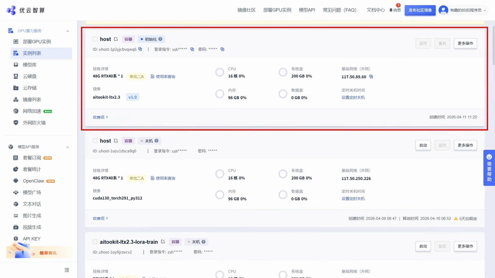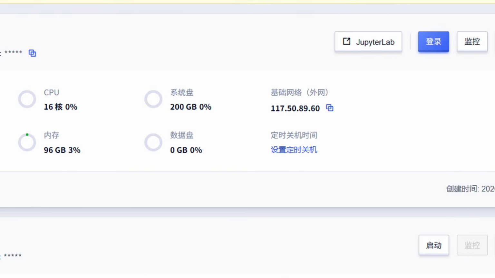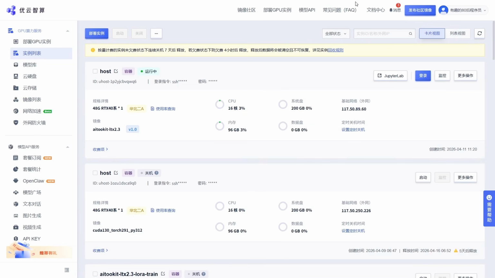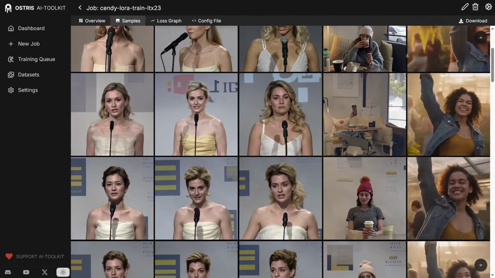Please note that the image I created for you has an auto start feature. Theoretically, you don't need to do any extra operations for it to start normally. Once you see the instance is up and running, copy its public IP address and append the port, mine here is 8675, and then you can access the AI Toolkit. If this is your first time entering the system, it will prompt you for a password. The password I configured for you in the image is GANLOSS.